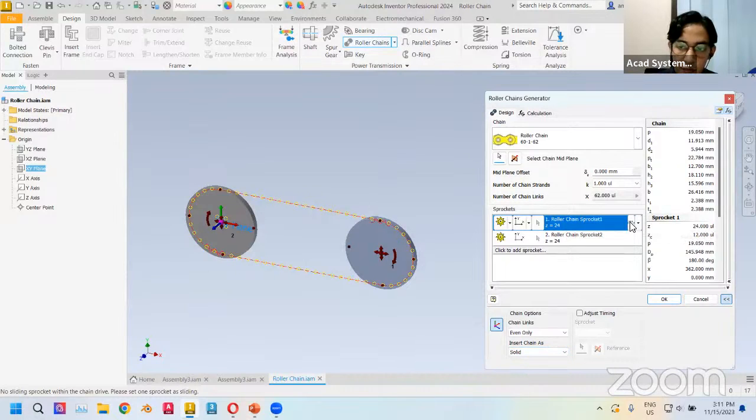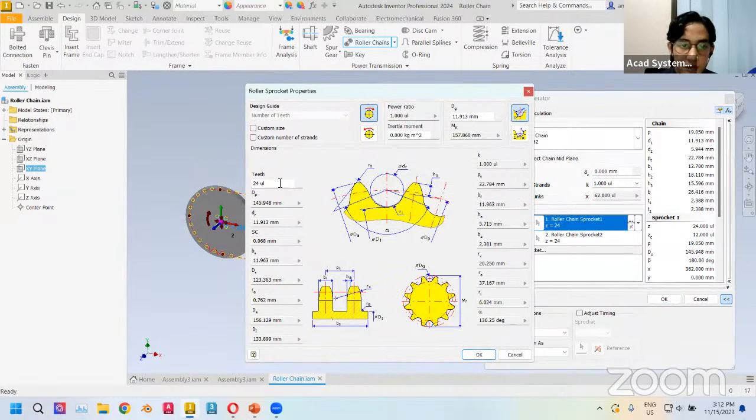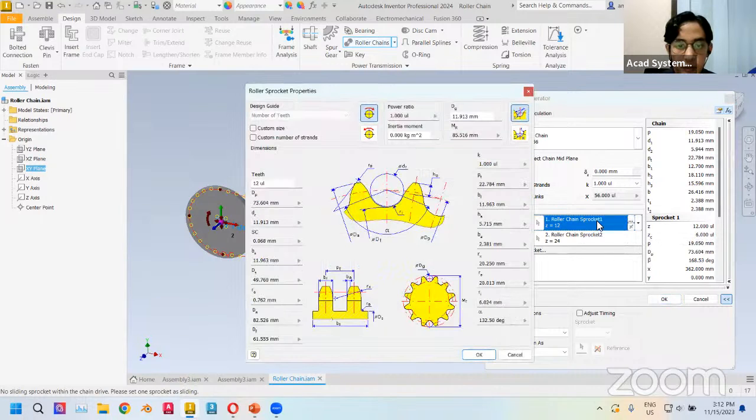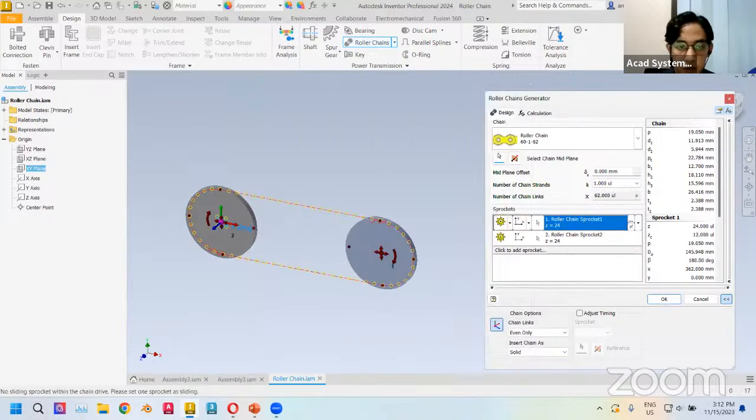Okay, also, if you click on 3 dots over here, you can adjust the number of teeth you want your sprocket to be. So for example, if I have 12 teeth, okay, the size of the sprocket will adjust also. So in this case, we want to make it easy. I'm going to make it 24. Okay, make sure you enter as sketch.